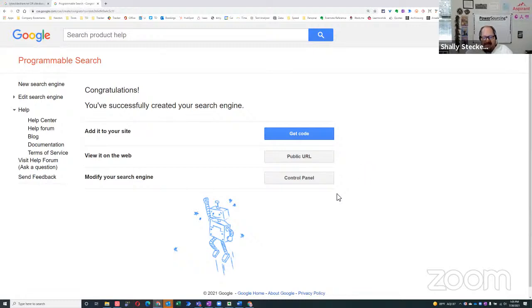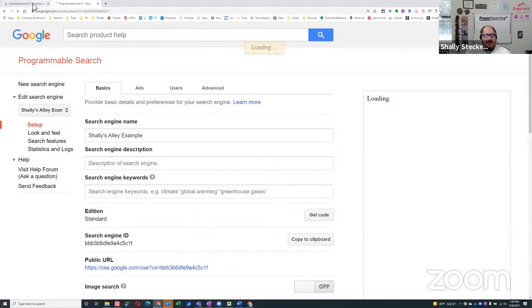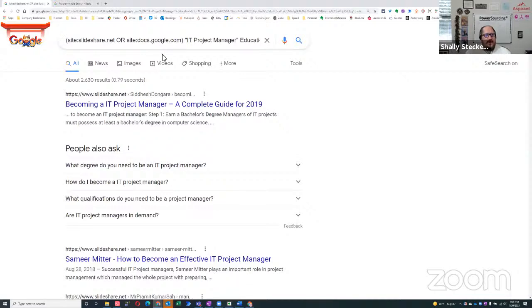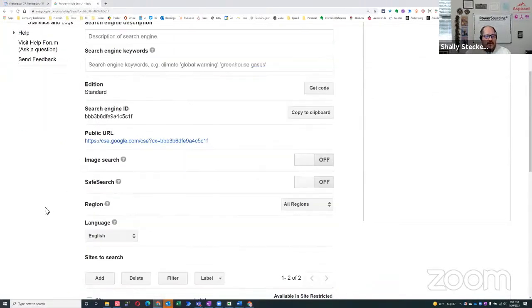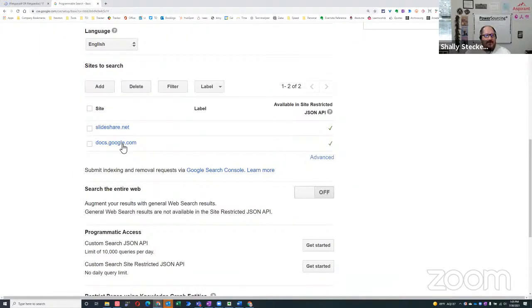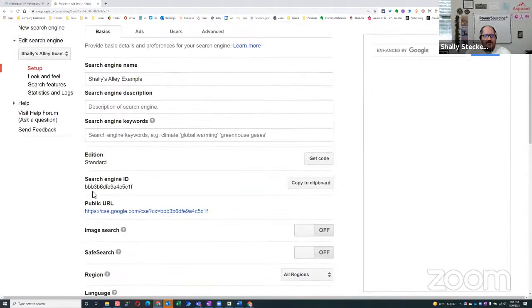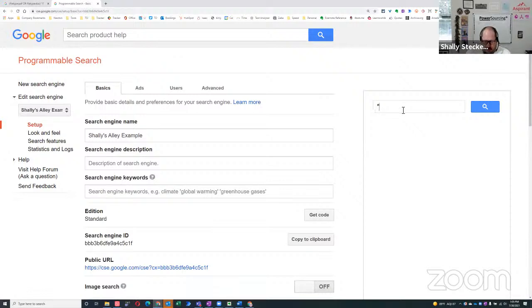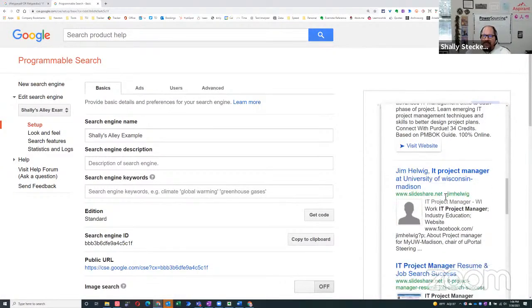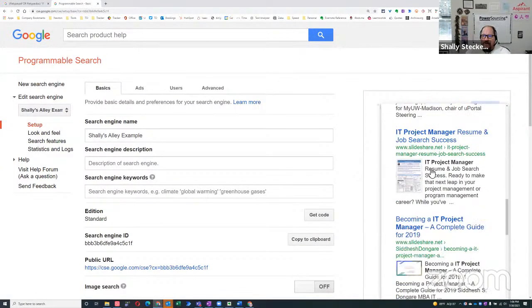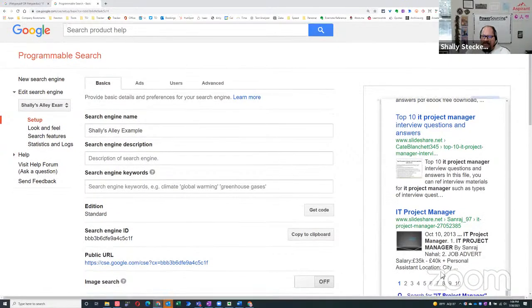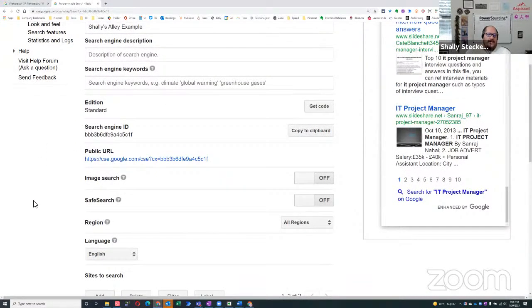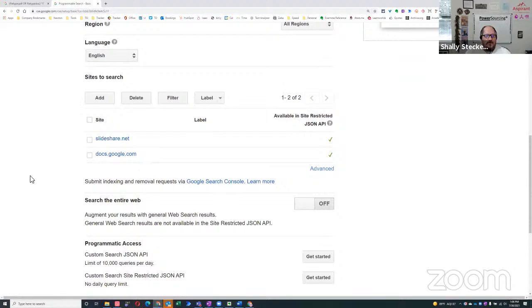Okay, that's not exactly it. Let's go to the control panel and try to imitate these other examples that we did here, this one and the file type. So what you'll notice is that because I'm searching these two websites using the custom search engine, I actually am able to get results from both. I put IT project manager, and you'll see that I'm getting some results. This is just an example search here from SlideShare, as well as if I click through some of these others, you'll see results as well from docs.google.com.